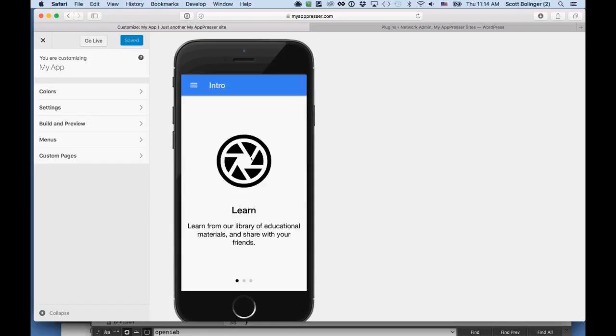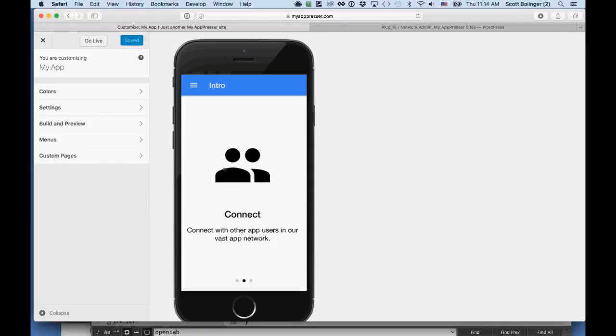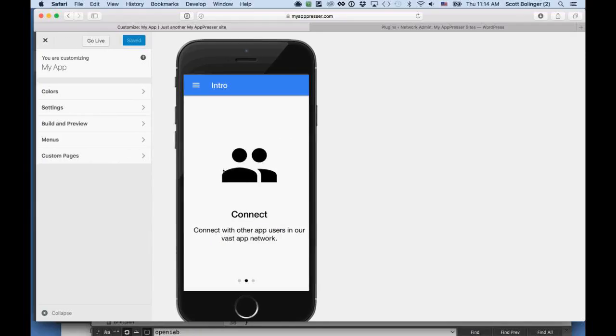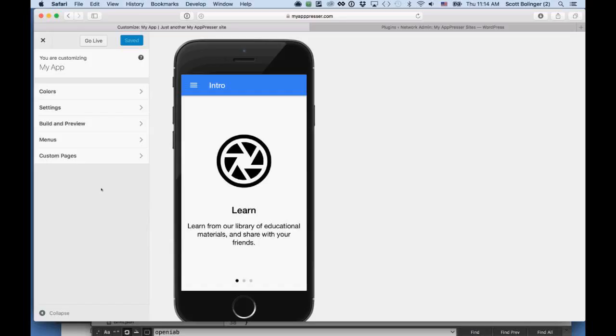And again, like the intro page with the slider, this is all offline, works great, super fast. So it's really easy to add these offline pages and these fast pages right next to your WordPress pages.